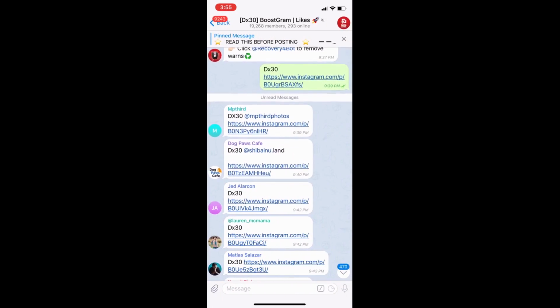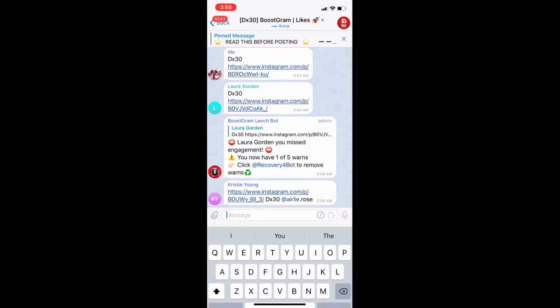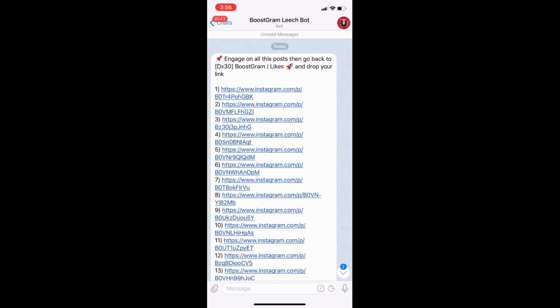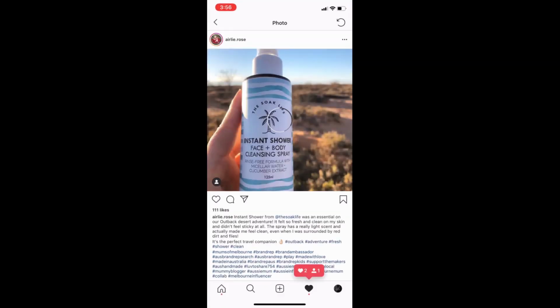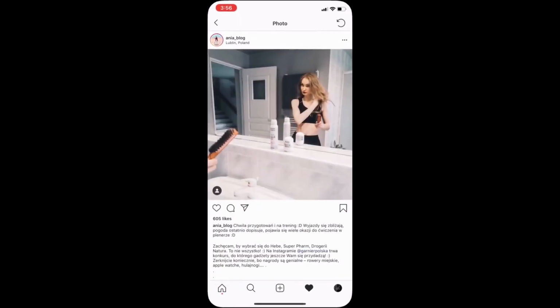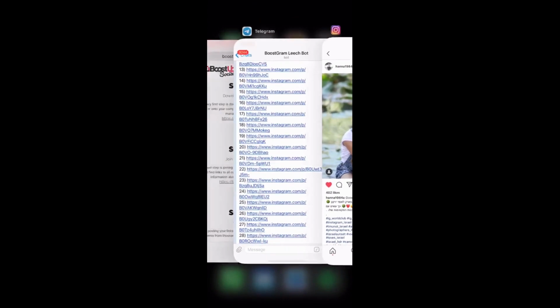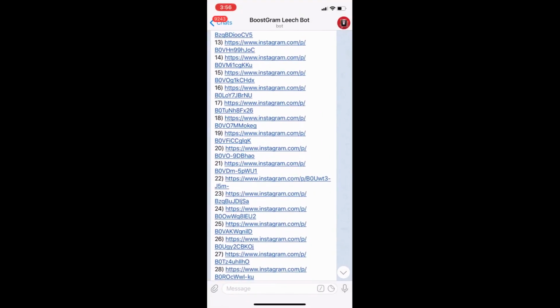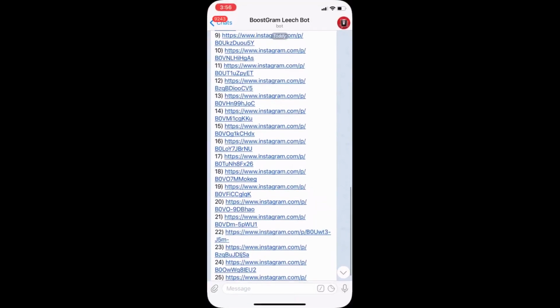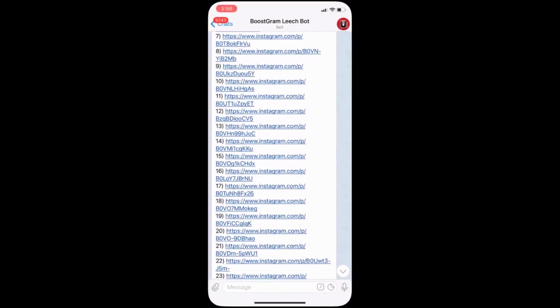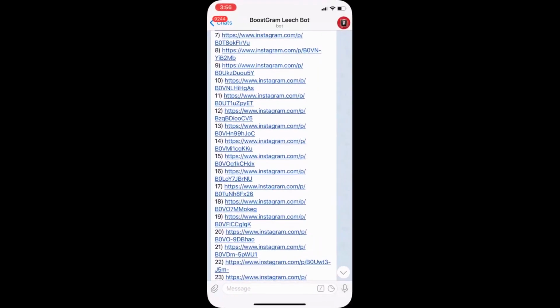I want to get more like boosts, so that's what I'm going to do. I'm going to get the list, since I'm already in this. What you basically have to do is, it's going to give you a list of 30 Instagram photos or posts. Since it's a DX30, you have to do 30 likes and get them done. We're going to do those 30 likes right now so I can get a like boost on my post.